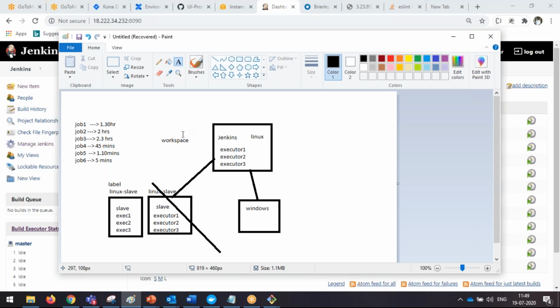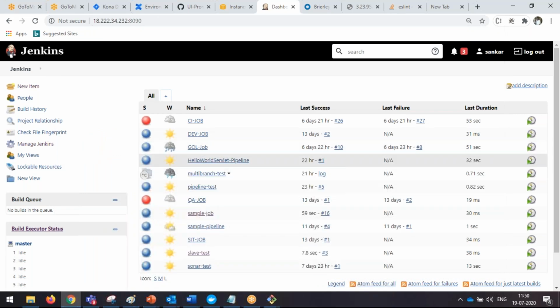So then let's move to the Windows machine as a slave to our Jenkins master. Now if I want to configure a Windows machine as a slave to the master, same story, no difference. You require a Windows machine, and on the machine, Java has to be installed.